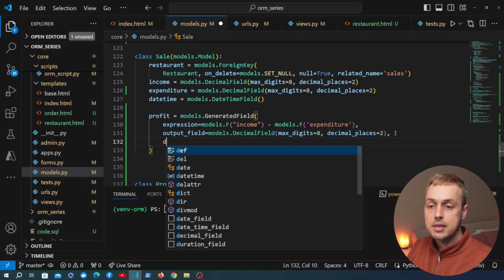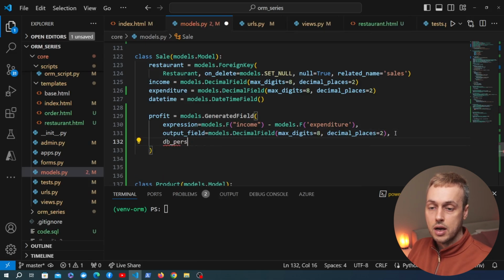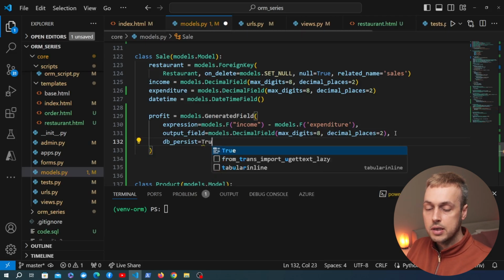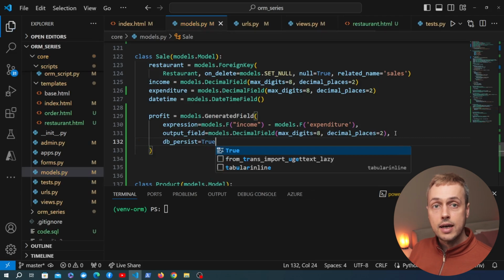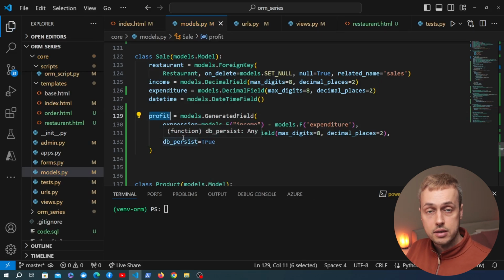And finally, we pass that db_persist parameter. Now the database that we're using is SQLite, and for a generated column that's going to store the value in the database, so we're going to set that to True in order to actually create a column in the table for this calculated or generated expression.